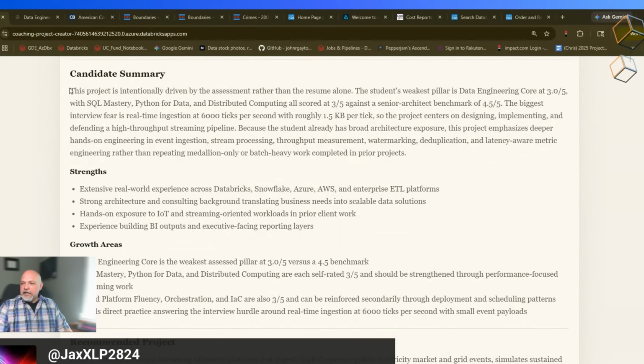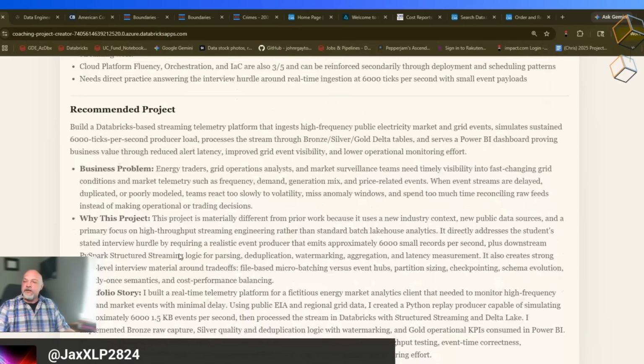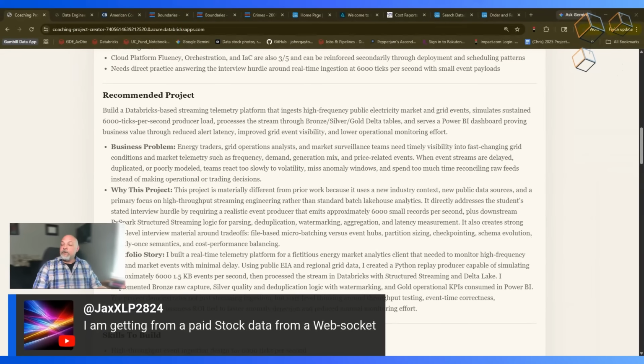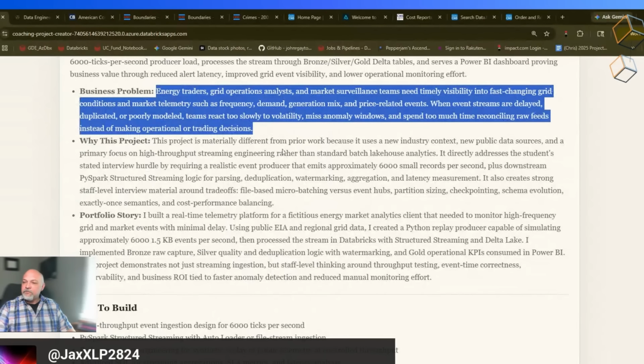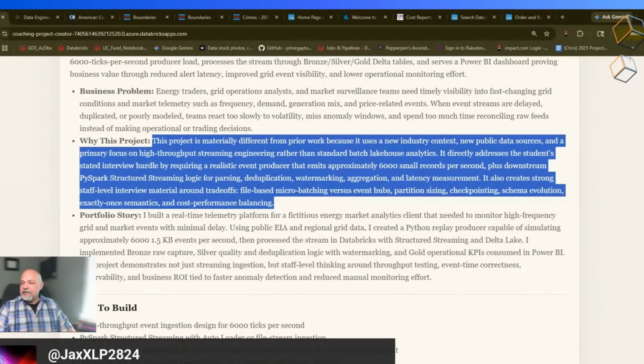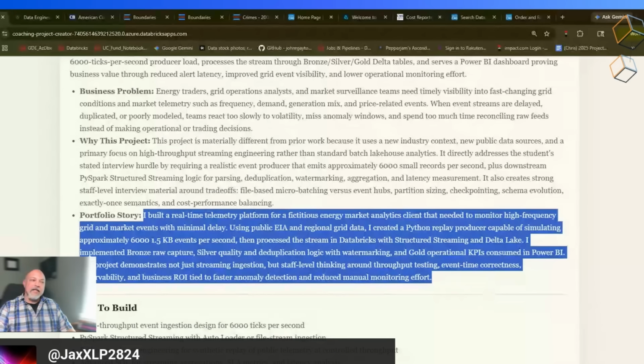So again, it gives you a candidate summary, strengths, growth areas. Here's your recommended project. Build a Databricks-based streaming telemetry platform that ingests high-frequency public electricity market and grid events, simulates sustained 6,000 ticks per second producer load, processes the stream through bronze, silver, gold delta tables, and serves a Power BI dashboard proving business value through reduced alert latency, improved grid event visibility, and lower operational monitoring efforts.